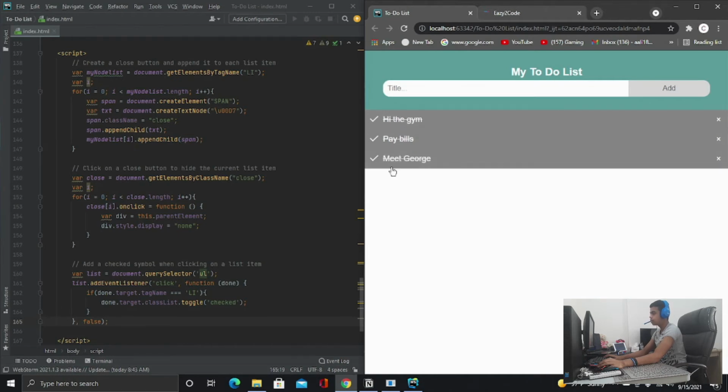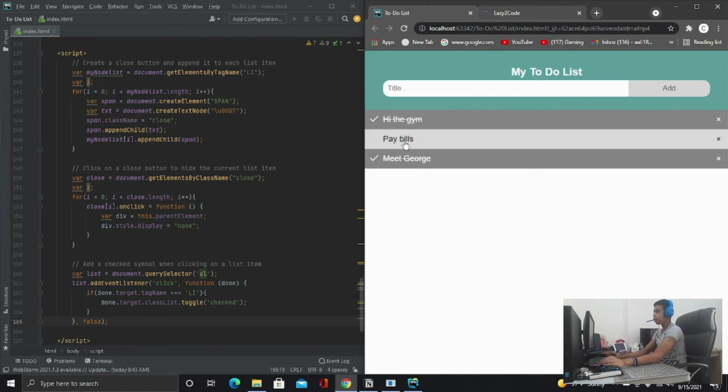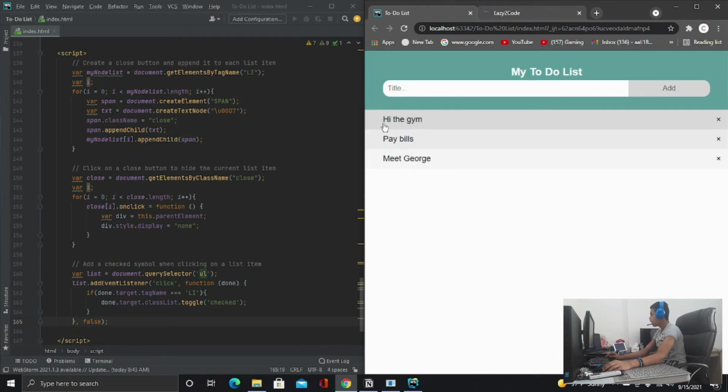That's great. Now we have just finished these 3 projects, that is Hide the Gym, Pay Bills and Mid George. But when the user clicks on it again, it will be removed. Awesome. Now the last but not the least important thing that we are going to do up here is how to add a list item in our unordered list tag. So for that, whenever the user enters any text up here in our input, when the user clicks on that add button, it should be added in our unordered list.